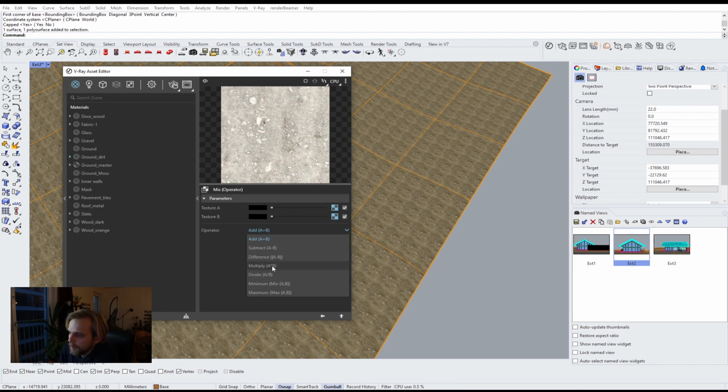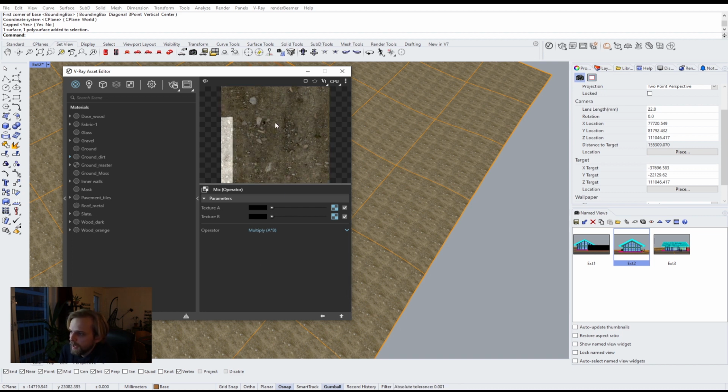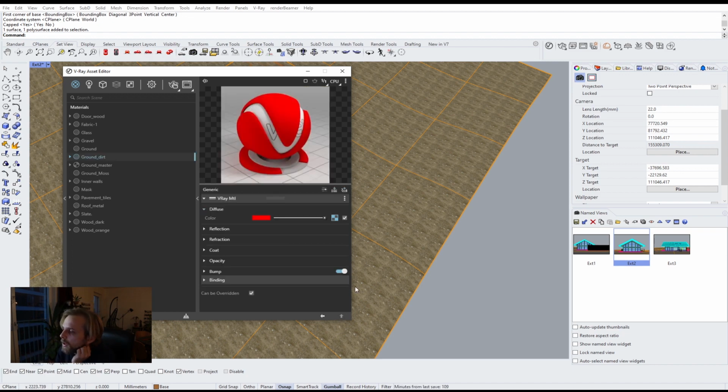I don't want to add them up, I want to multiply them. So basically the ambient occlusion texture, it's the same thing as in Photoshop where you have multiplied blending. It's the same thing, right? So it kind of adds darkness to the crevices in that regard. Okay, so we have this going on.